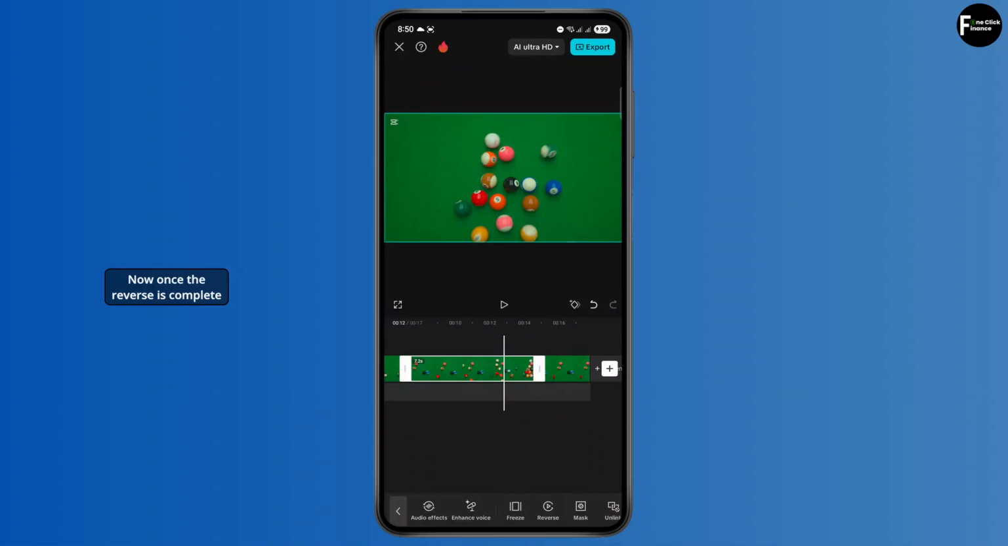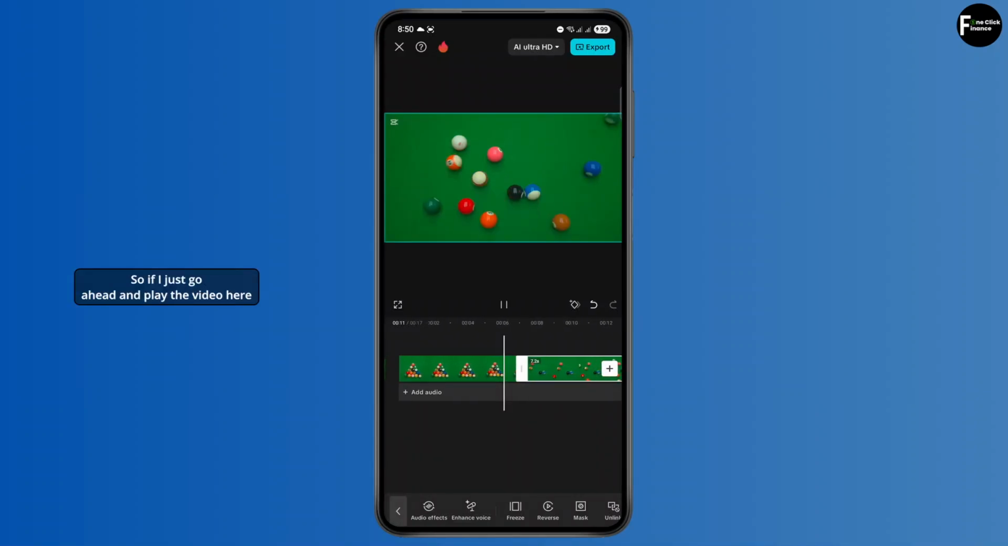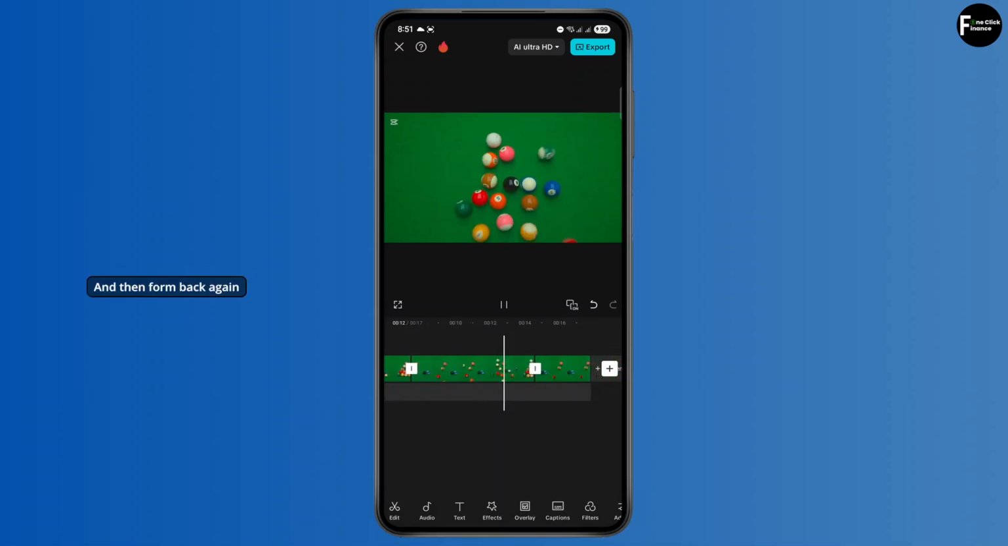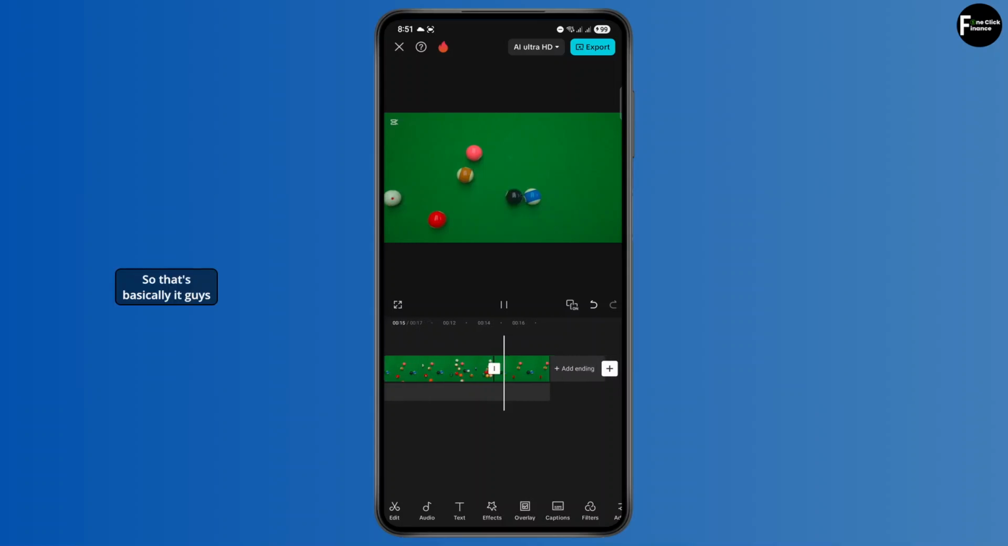Now once the reverse is complete, so if I just go ahead and play the video here, as you can see from here, the bolts are going to come back together in reverse and then form back again. So that's basically it, guys. That's how you reverse a video on CapCut.